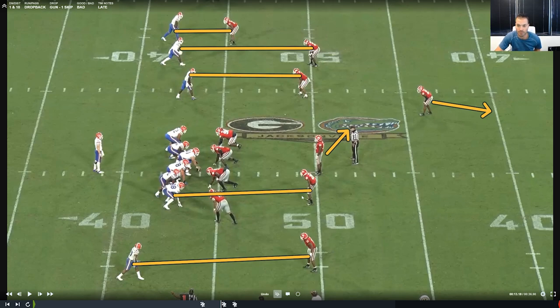Okay? We just got man coverage. This one's called cover one hole. So you got man, cover one is deep. And the hole player, when we say hole, it means an underneath defender who's essentially being a robber. But because he comes from underneath, we call it hole. If it were to be a safety, which we have a really good clip of, but a safety dropping down, we call it cover one robber.